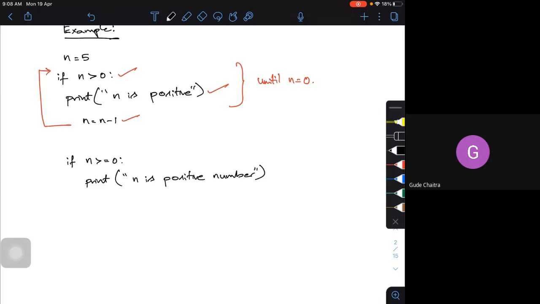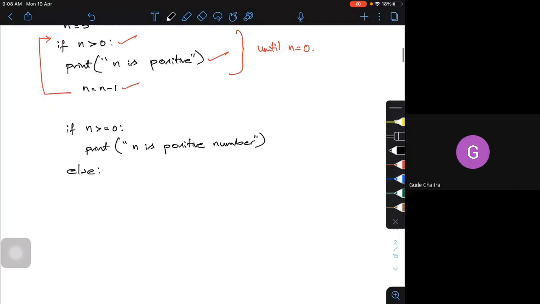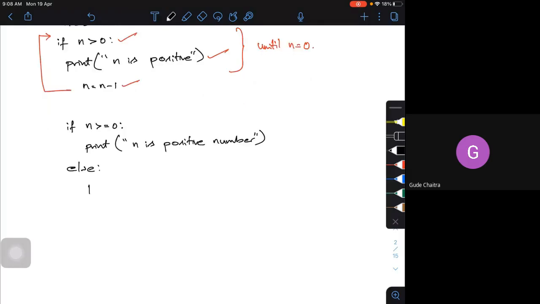Else, look at the syntax. Else should be followed by a colon. If should end with a colon. So this if should end with a colon, and else should end with a colon. Then use the print statement: print n is a negative number.